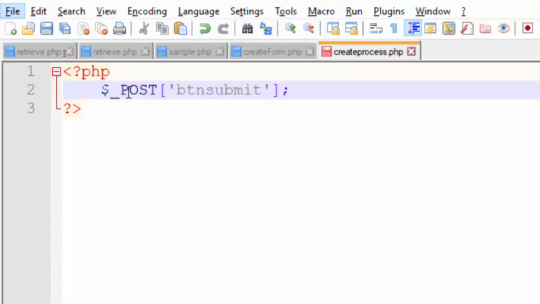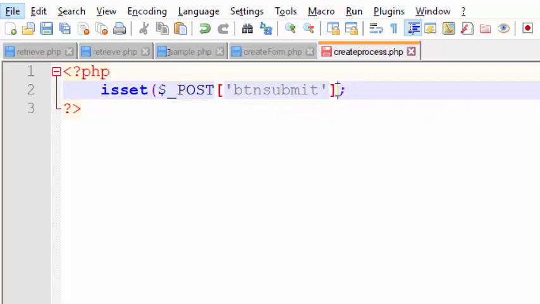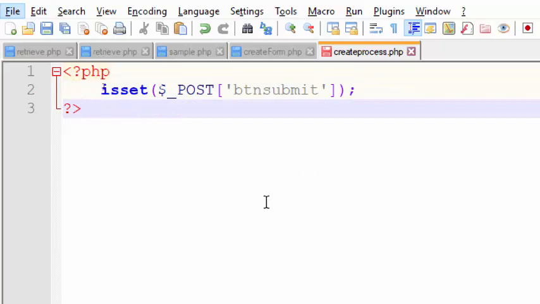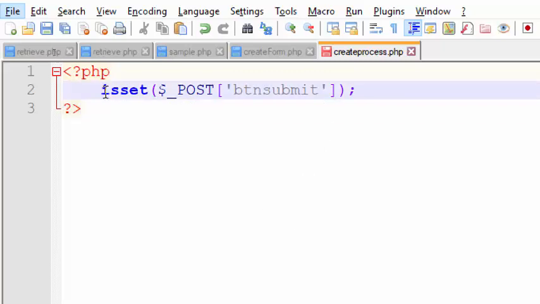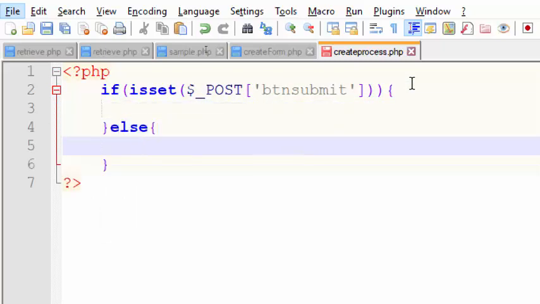So there is a function called isset. The isset function is to check whether a value was submitted or not. Isset means, is it set? You use it with an if statement, so that you can perform some task if it is set or if it is not set.